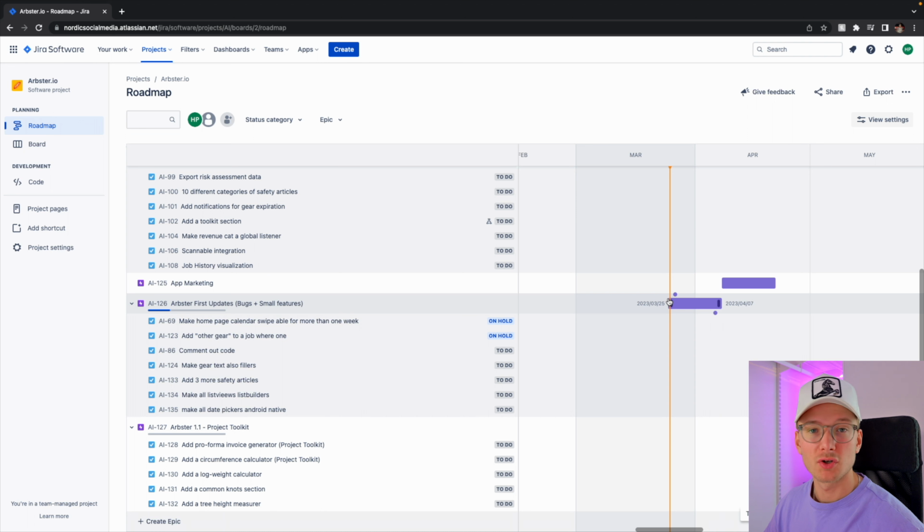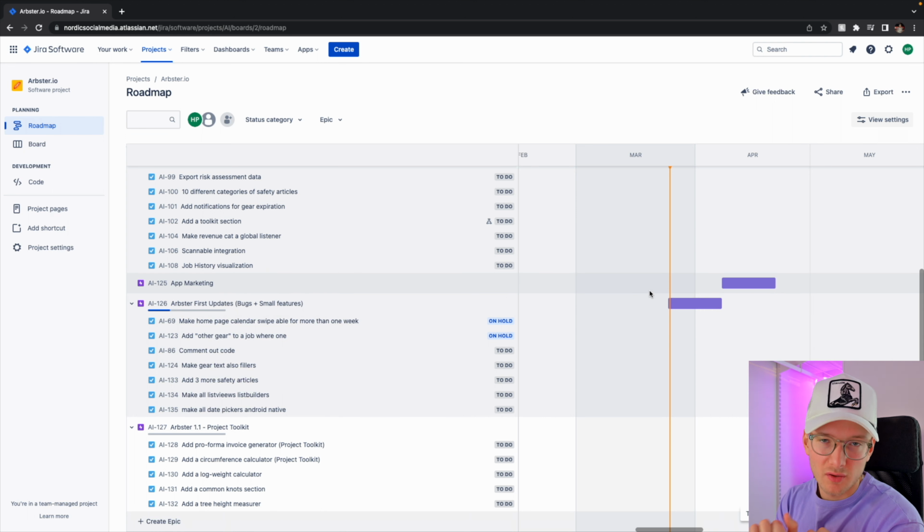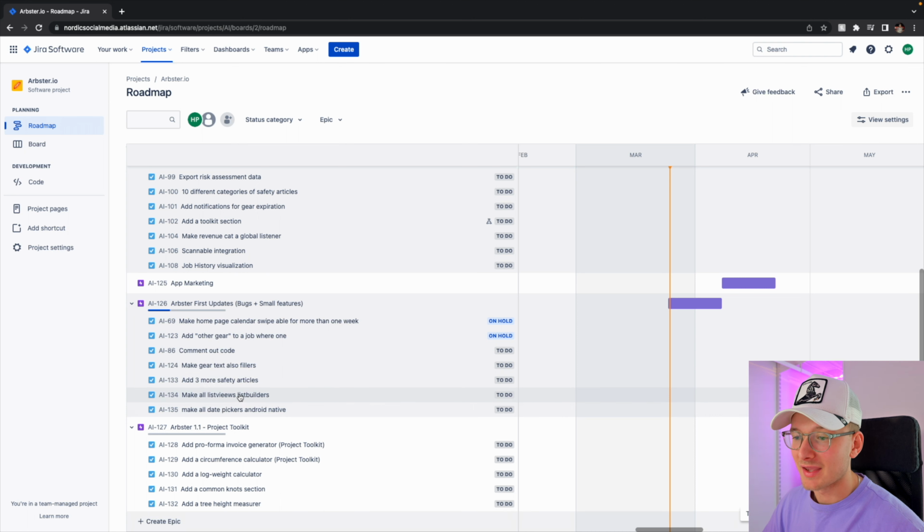We're going to start off with this one, which is going to be the first update. This is just some basic bug fixes of some stuff that I found. For example, I think we can speed the app up a little bit by making all list builders as stated in this ticket. We also want to add some more text fillers to the gear because right now it's not really formatted in the same way as when you have on your job page, for example.